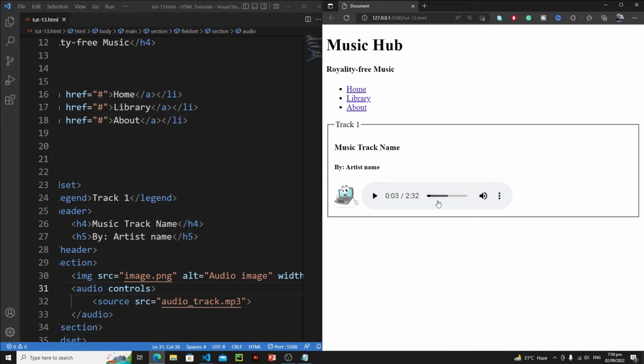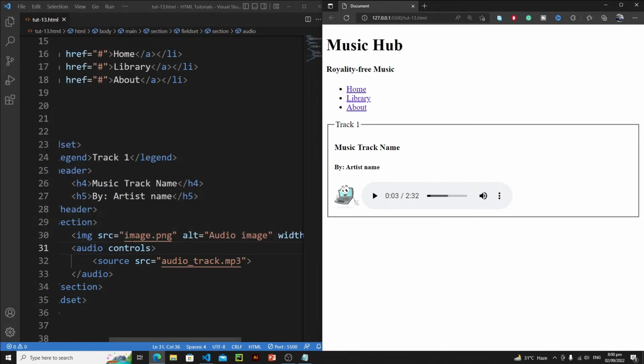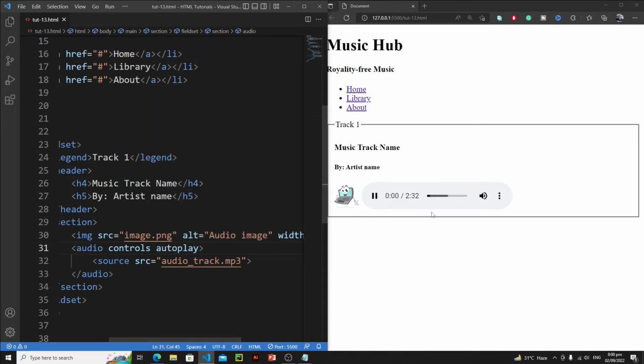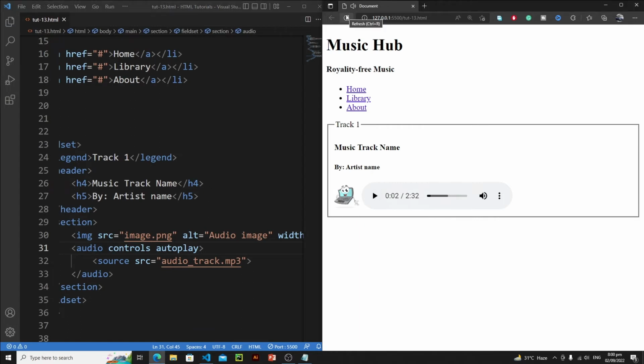We are able to hear the audio. And if you click on these options here, you can see you have a download button and then playback speed. And there are some other attributes as well, like if I want to play this audio automatically after loading the website, just type here autoplay. Let's save it. And now whenever you refresh this website, the browser will automatically play this audio track.